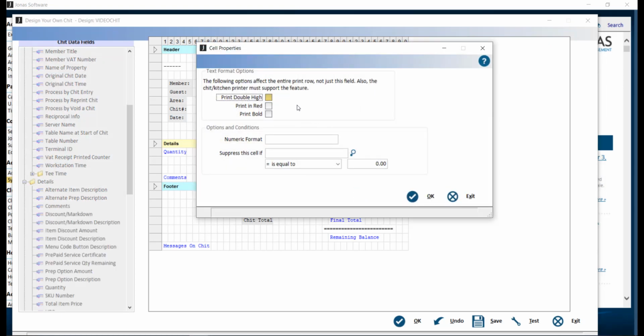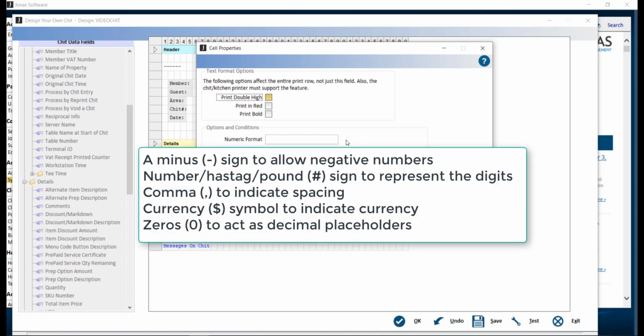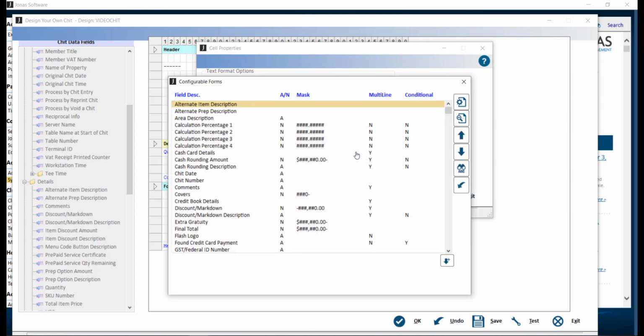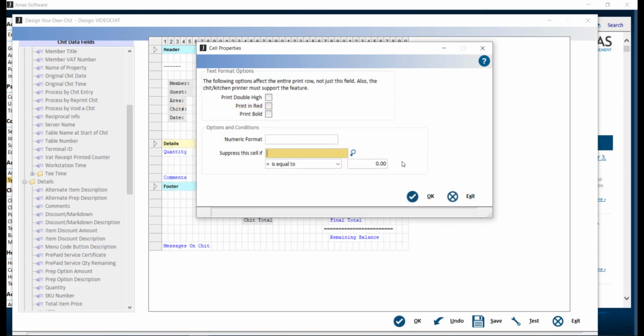Note that the available text format options will affect the entire row, not just the field, and will only work if your printer supports the options. Under the Options and Conditions section, you can use the Numeric Format field, which will only be enabled for numeric fields such as quantities or currency amounts, to enter the following characters. Use the Suppress This Cell If to condition the suppressing of a cell according to the element selected in the F2 lookup list, and based on the logical condition applied. For example, suppress the field if the member is not eligible to pay specific state taxes.